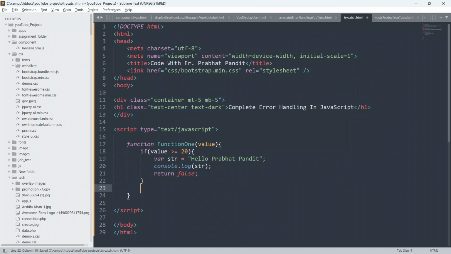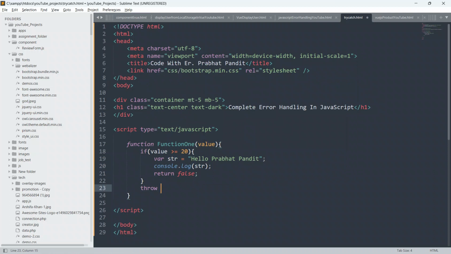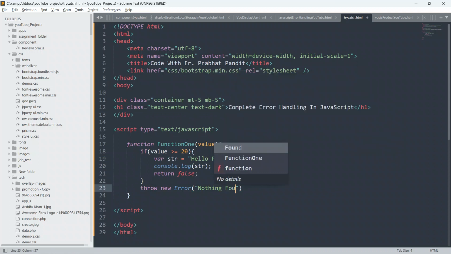And guys, if anything bad happens, suppose a user has provided a value less than 20, then we will throw an exception, we will throw an error. So now I'm going to throw an error. So throw new Error, and I will say here "nothing found".